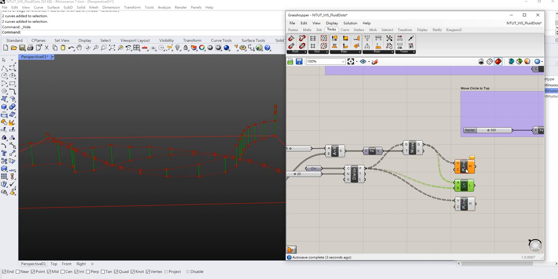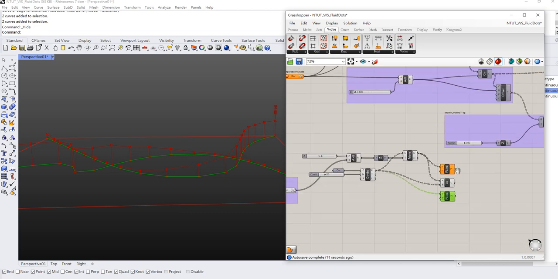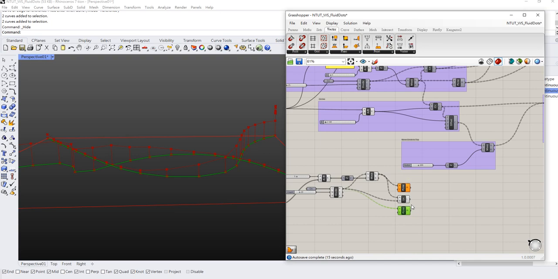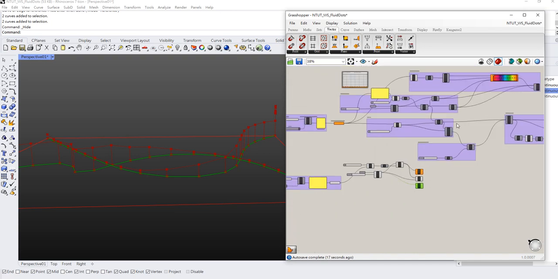So for now, we have three different polylines. First one, the top one. Second one, the vertical one. The final one, the bottom one. So now, since we have these three different segment polylines, I want to color all of them. How can we do that?